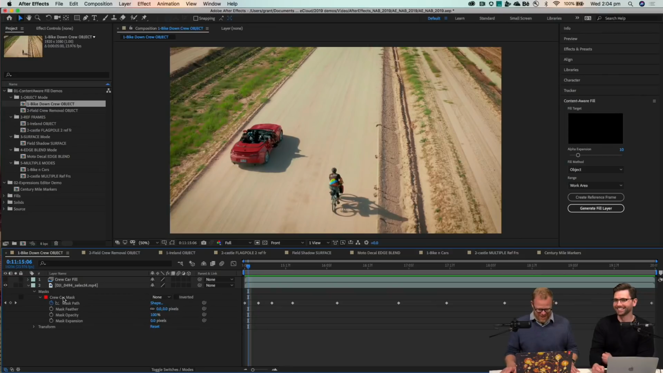But let's not go deep into that. Before you actually render out, what we have to do is build a mask. We need to make a transparency in the layer, and then the Content Aware will actually work behind that.